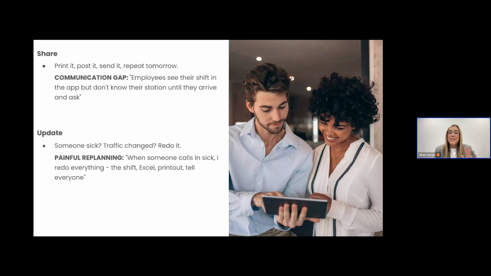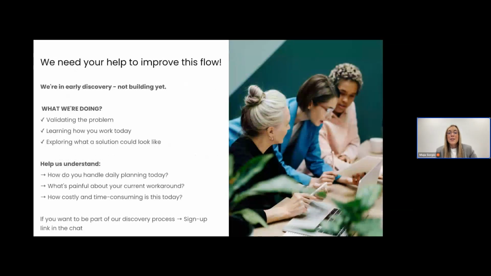So this is my high-level explanation of the problem. I do see that there are a lot of other things that might be connected to this. But I wanted to share all of this with you, first of all, to show you where we are. So we are currently in the early discovery of this problem. We are not in the process of building a solution because we are not even sure what the right solution might look like.